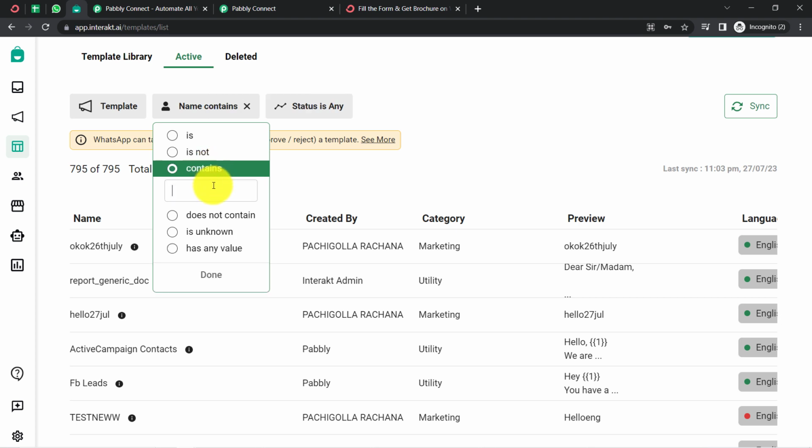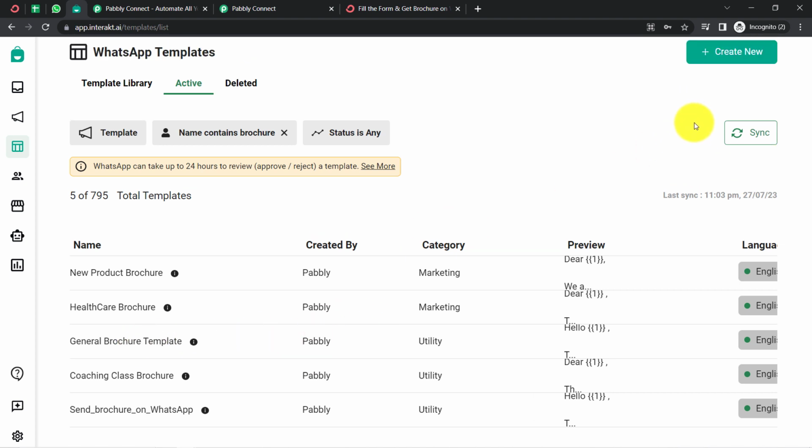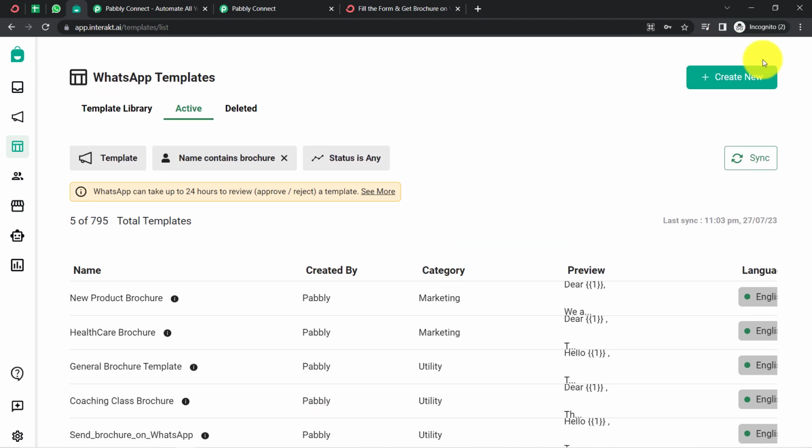Okay, and now I will show you which particular template I have created for sending the WhatsApp message to my subscribers. I have already created that template and got the approval. So I will search for it with the help of brochure, because I remember I have kept the name something like this. Okay, so this is my message template, that is the general brochure template. But before I show you my template which is already approved, let me first show you how you can create your own template.